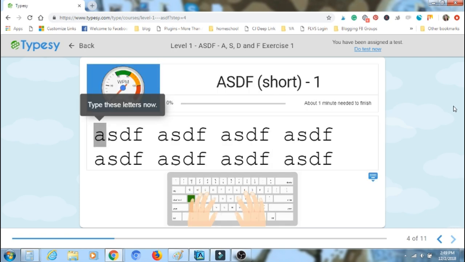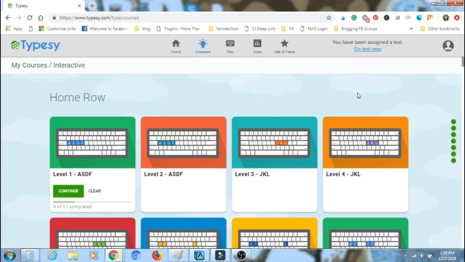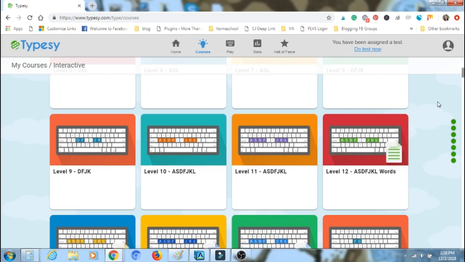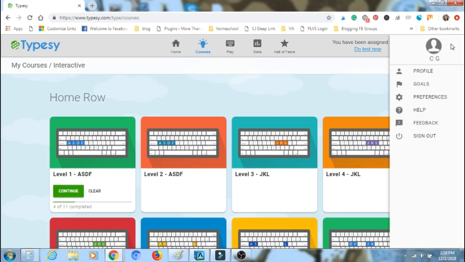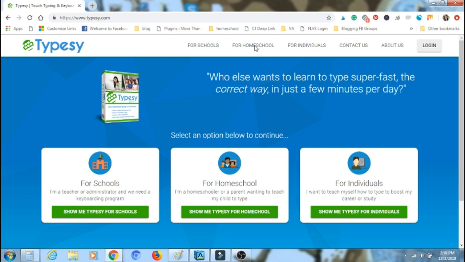One of the things that I like about this program is the fact that they keep the picture of the hands in the correct spot on the screen so that you're able to see exactly where they need to be. This helps the child to not look down at their hands, instead to look up at the screen and focus on what they need to do. They also give you a time limit that you can work from to get this done. Other than that, that's pretty much how the program works. Let's log out for a minute and we'll talk about pricing.